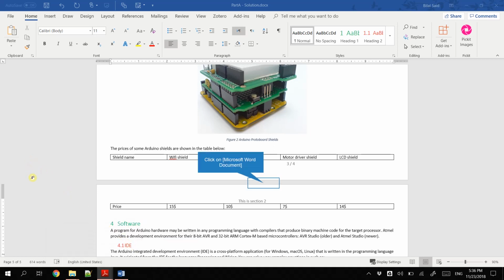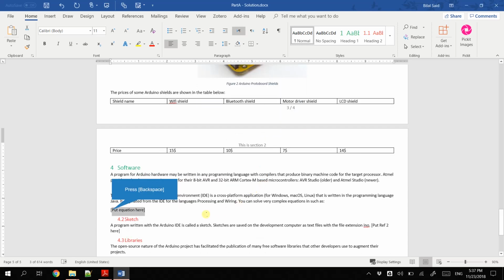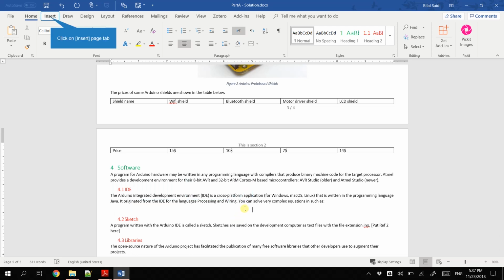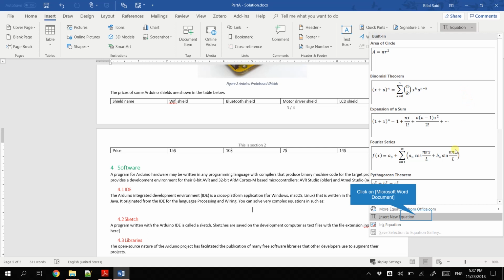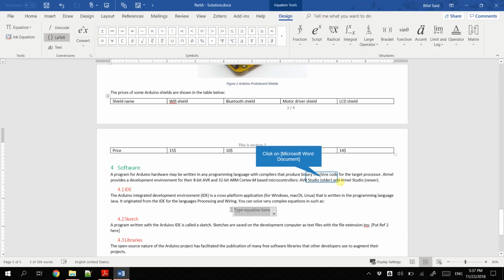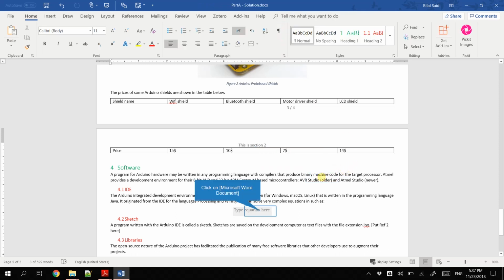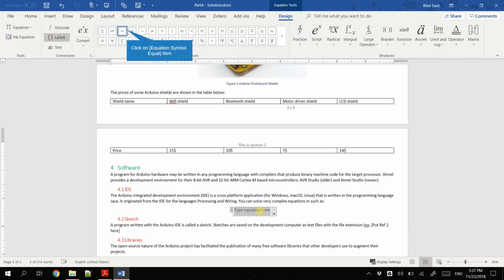So now we reached item number 16, which is to insert this equation at the end of the IDE subsection. We have a placeholder here. I'm going to hit Ctrl E to go to the center of the line and go to Insert, Equation, and then we're going to insert a new equation. We need the design tool. Even if you lose it, you can click once again on the equation to use the tool.